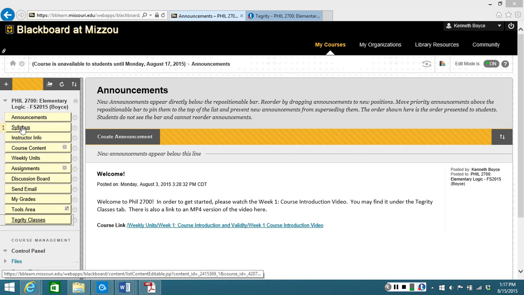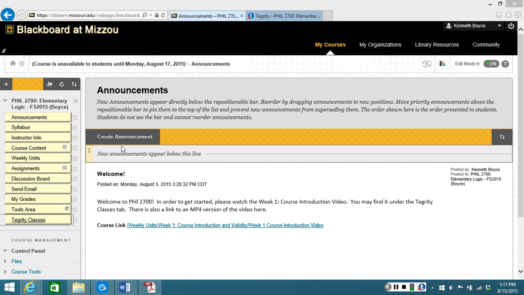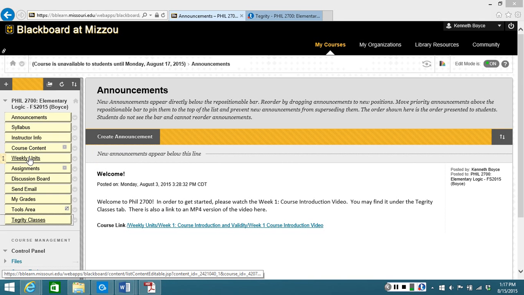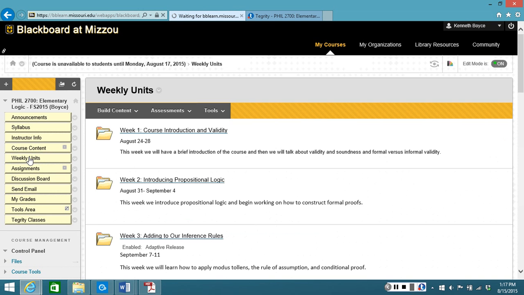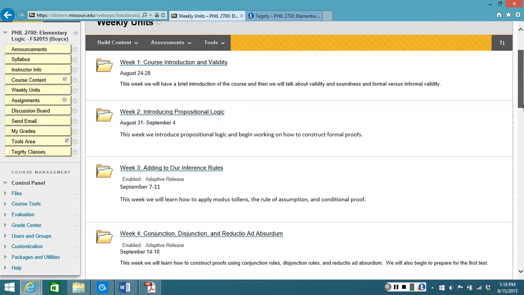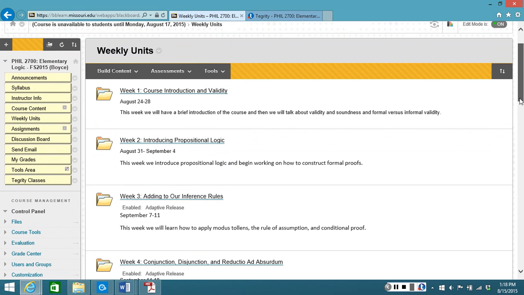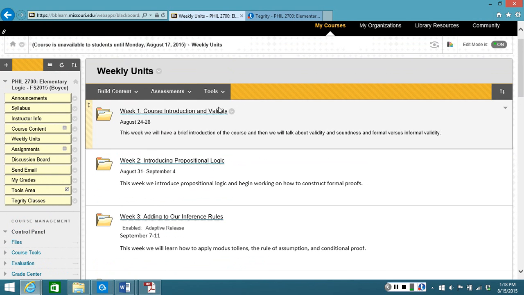Okay, but on a week-to-week basis, what you're going to do is log into Blackboard, and then click on this Weekly Units tab. This will bring up the following series of folders. I will try to keep at least 2 weeks posted in advance, often more than that. So for whatever week it is, you're going to want to click on that week. So for week 1, you'd click on week 1.